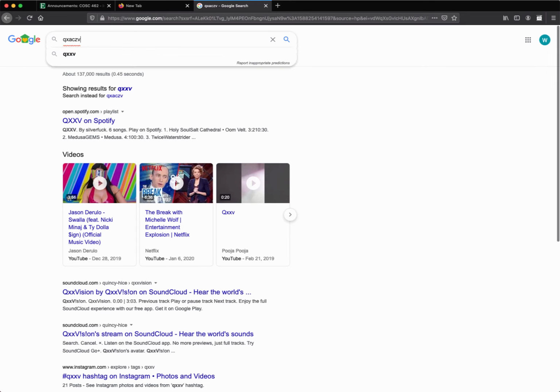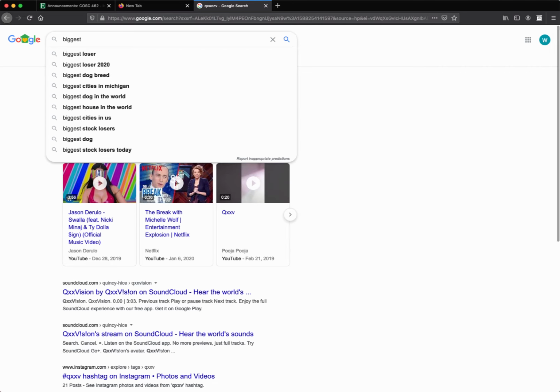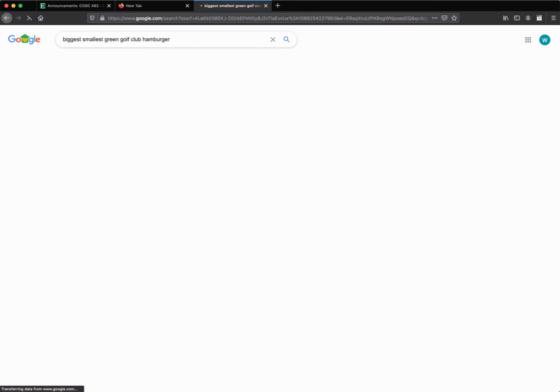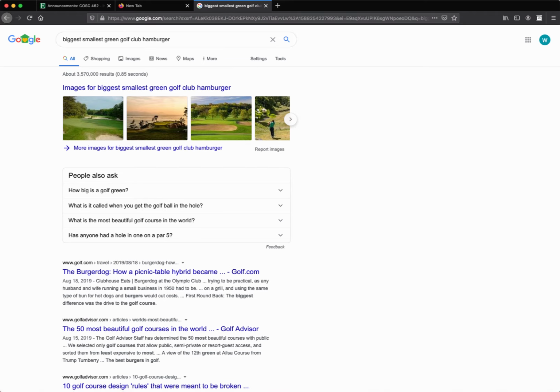The other thing I'm going to do, I'm going to actually type in a phrase now. It's going to seem like an unusual phrase, and that is the whole point. I'm going to say biggest, smallest green golf club, and then hamburger. And again, biggest, smallest green golf club hamburger. I hit enter. And it doesn't seem to find it.